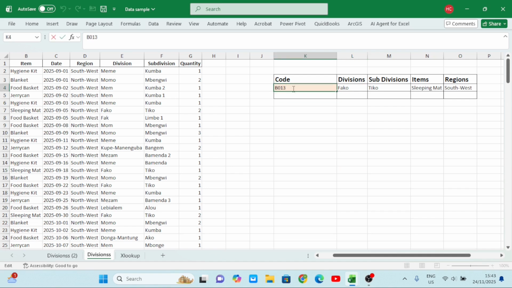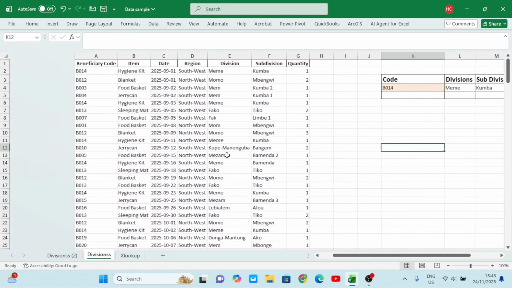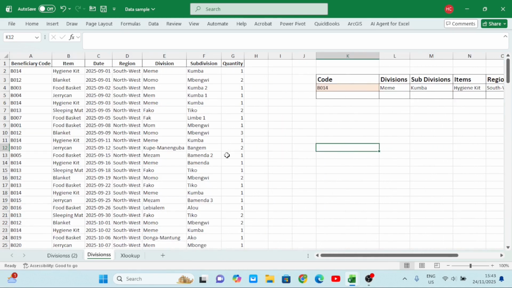If I come here and I click 14, if I come here and I click BO14, it tells me, oh, Meme Kumba hygiene kit from Southwest. So this is how you can practically use the VLOOKUP to quickly pick data from your system and help you in data management.